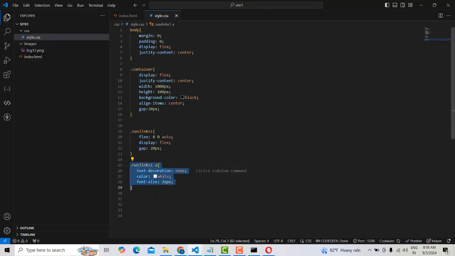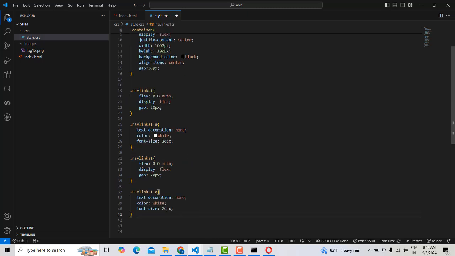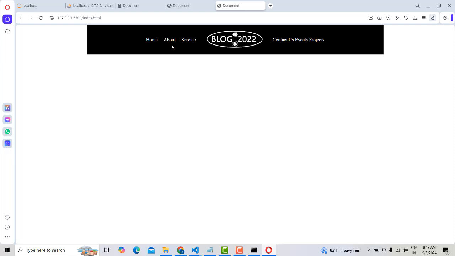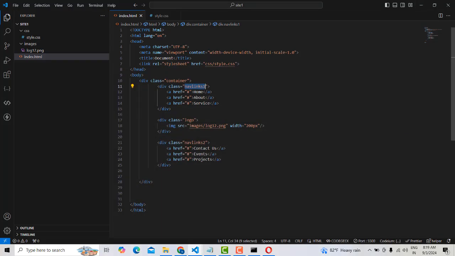Same thing, just copy these two things and paste them below. This one should be nav links two. First we have to check whether nav links one is working or not. These two things are nav links one, this is the style. Let's check it. Here nav links one is working, but nav links two.